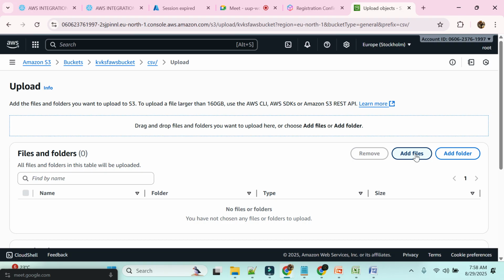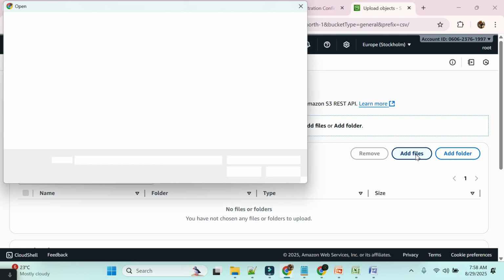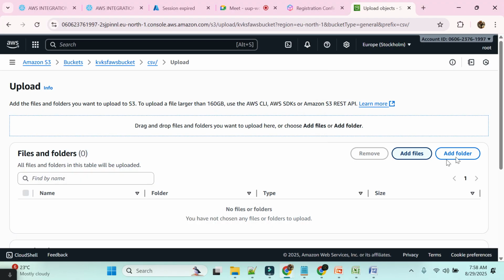Click on upload, add files. See here, if you want you can give a subfolder name also. Of course, CSV, in a subfolder we might be having different files.